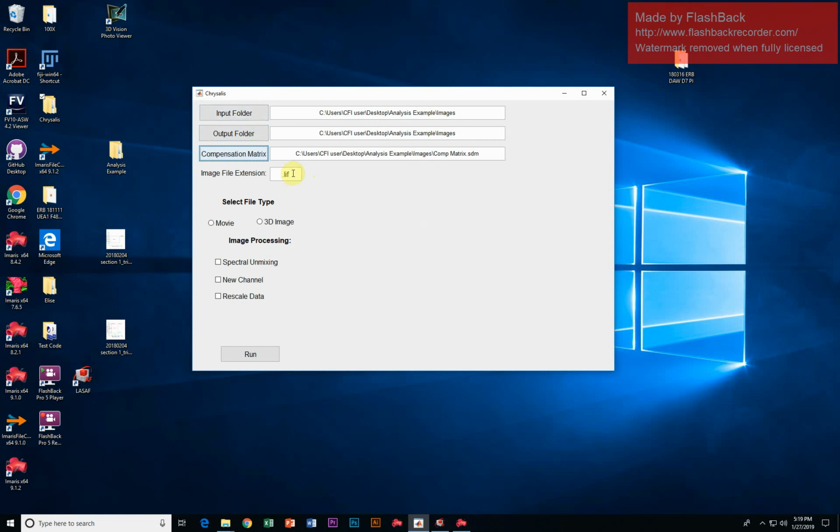Okay, so we have now selected our images, where they're going to be saved when they're processed, and our compensation matrix. One key thing is that here we need to type in what our images file extension is. In our case it's .lif, the Leica file, so that's the default. But for example, if you're coming from Nikon, that might be .nd2.